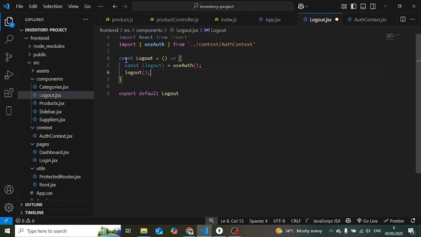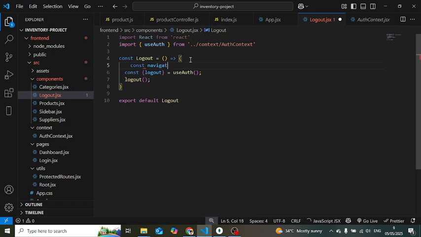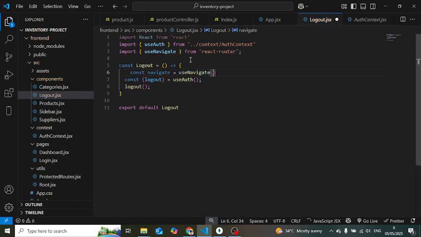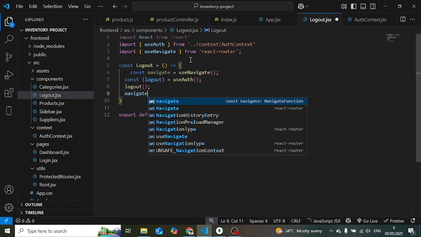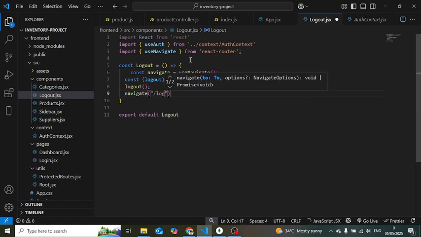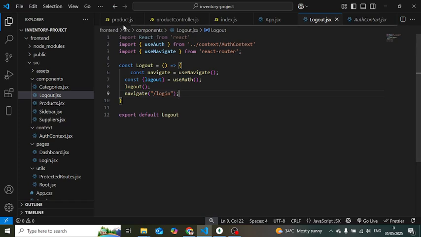Simply call the logout function, and after that we will implement navigating back to the login. Use the navigate hook from React Router. So that's it. This is all about the logout. Let's close it now.